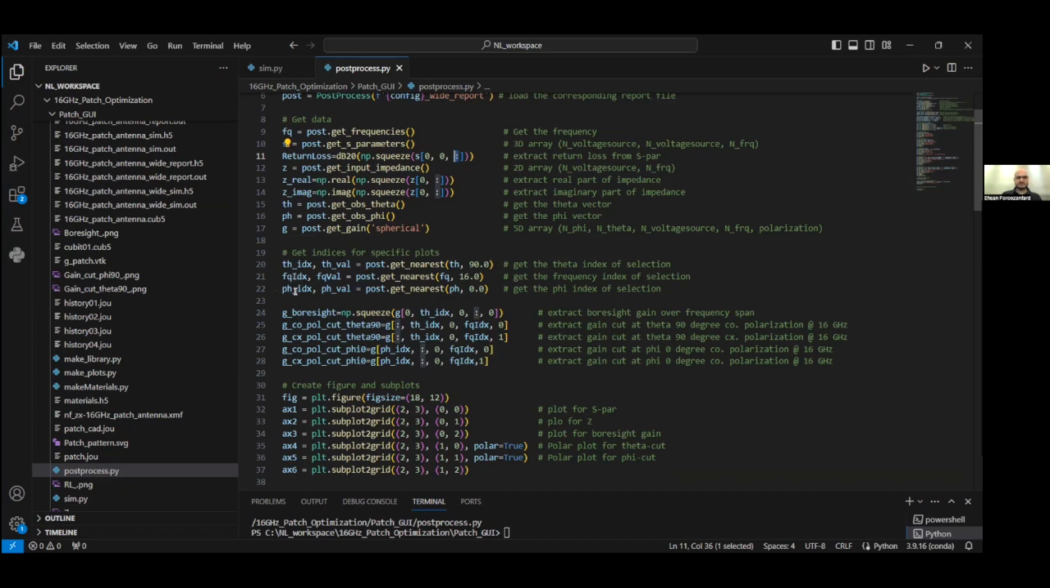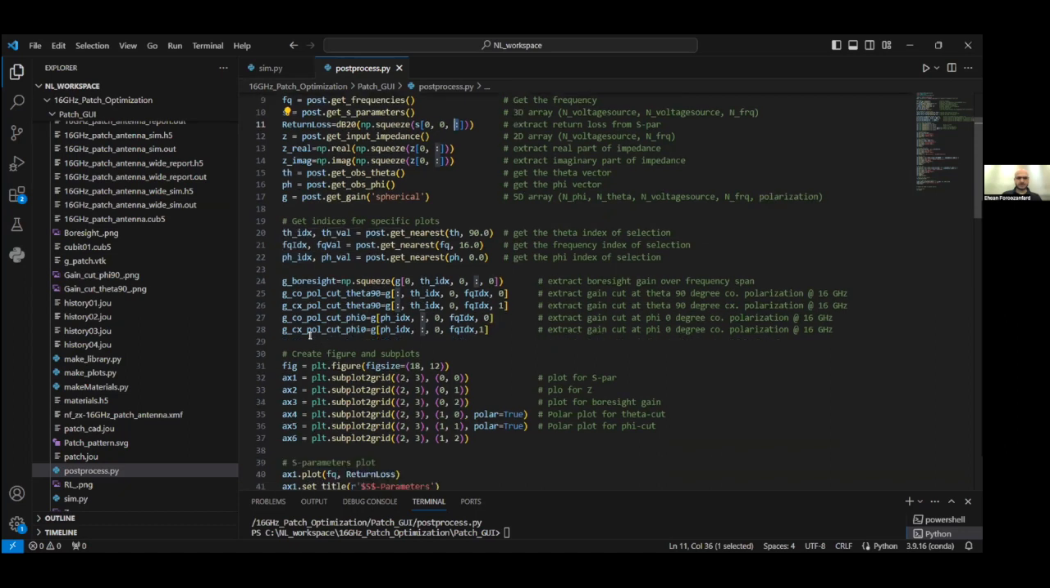And we want to have a plot for phi zero cut as well. So we're defining that. We are extracting the index for that. And here we are extracting the boresight gain and the gain for theta 90 and phi zero cut. So here we're defining a variable called g underscore boresight, and I'm basically using the index for theta 90 degrees, and we have the voltage source that is the first. We have only one voltage source, and all the frequencies and copolarization.